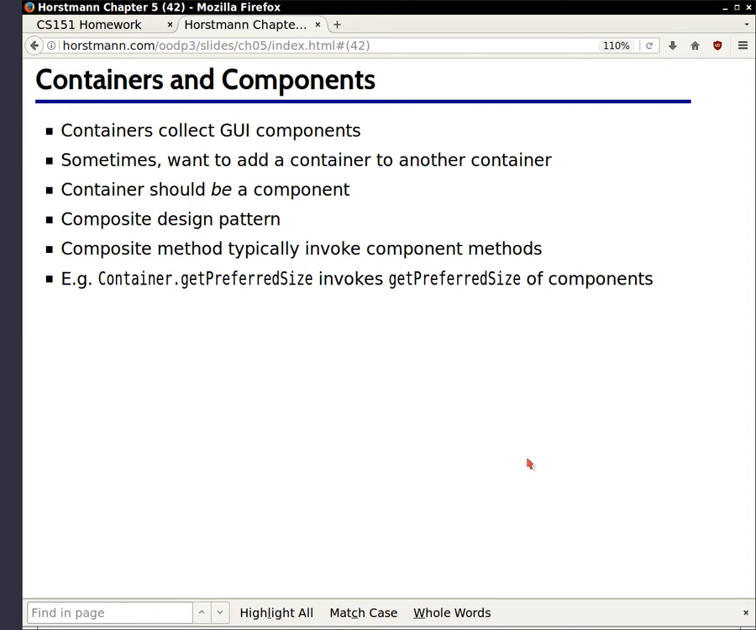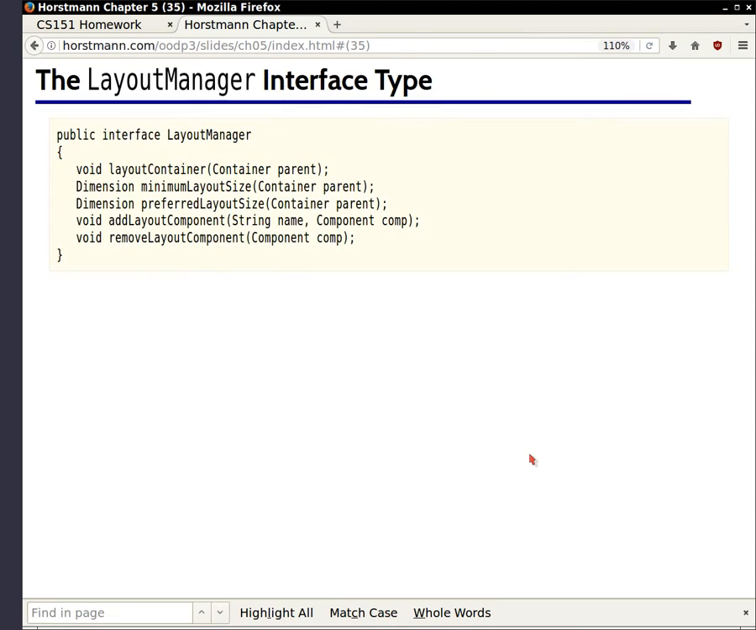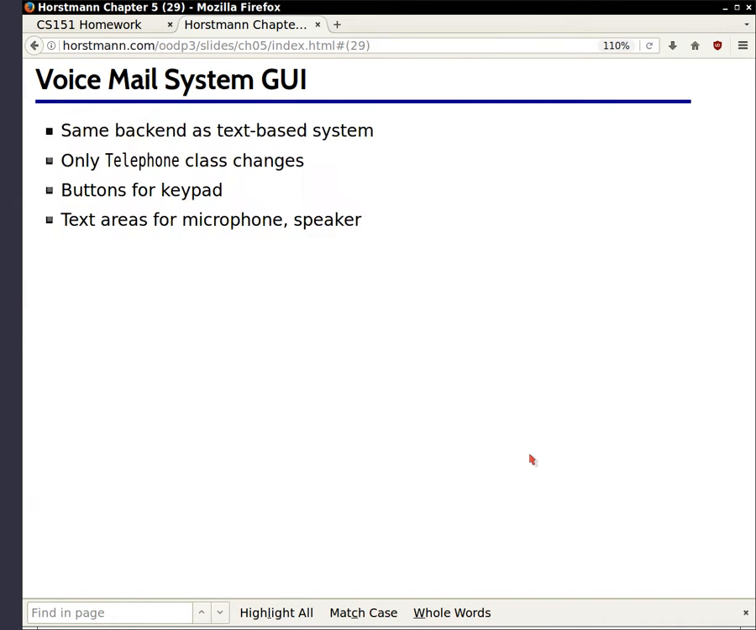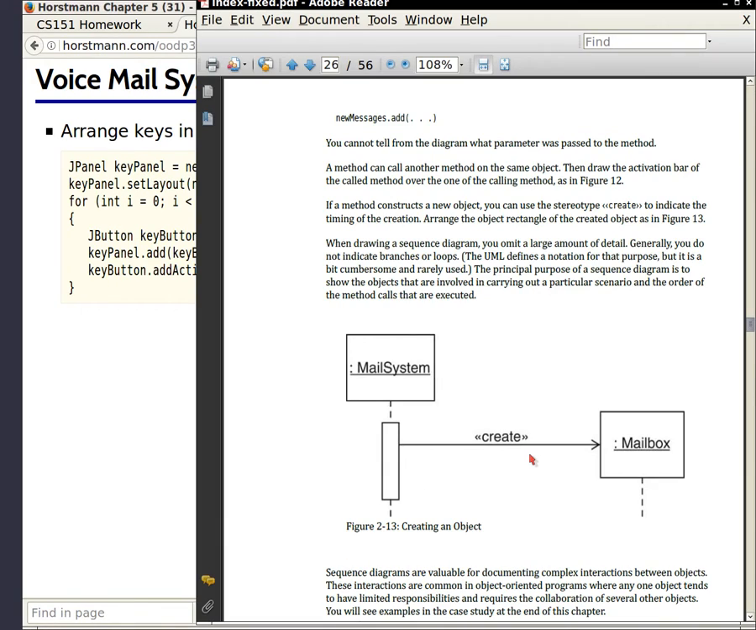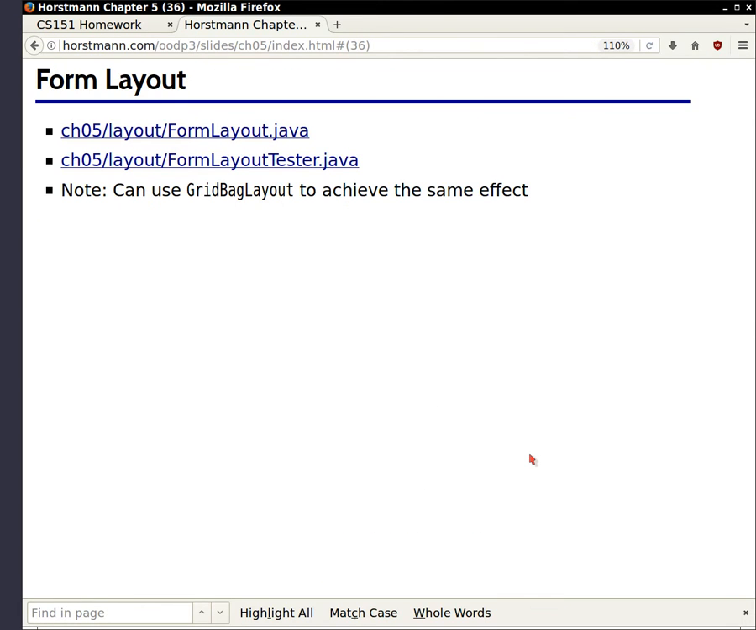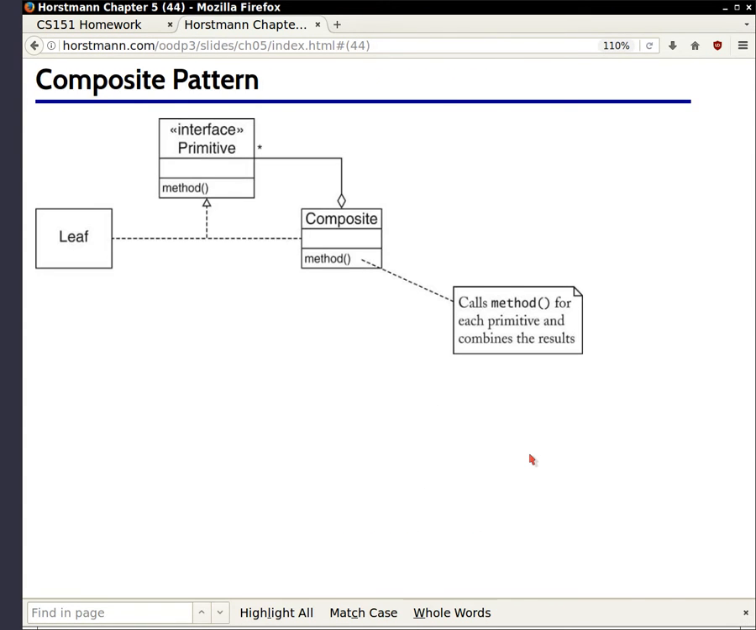That's exactly right. And so if you look at that wonderful user interface here, the container here is also a component that is in this bigger container. Same thing with this one. This here is a container that's also a component. So containers should also be components.